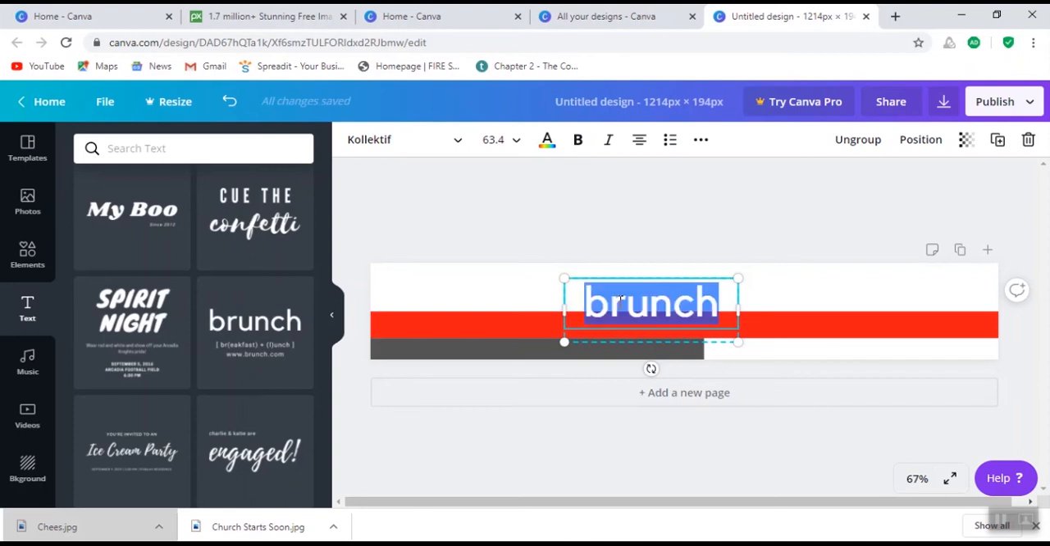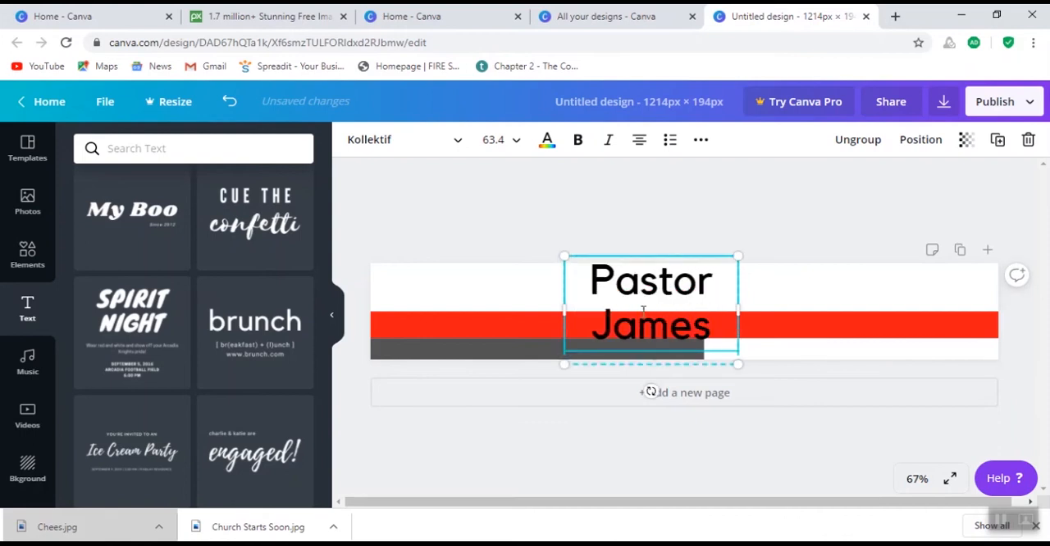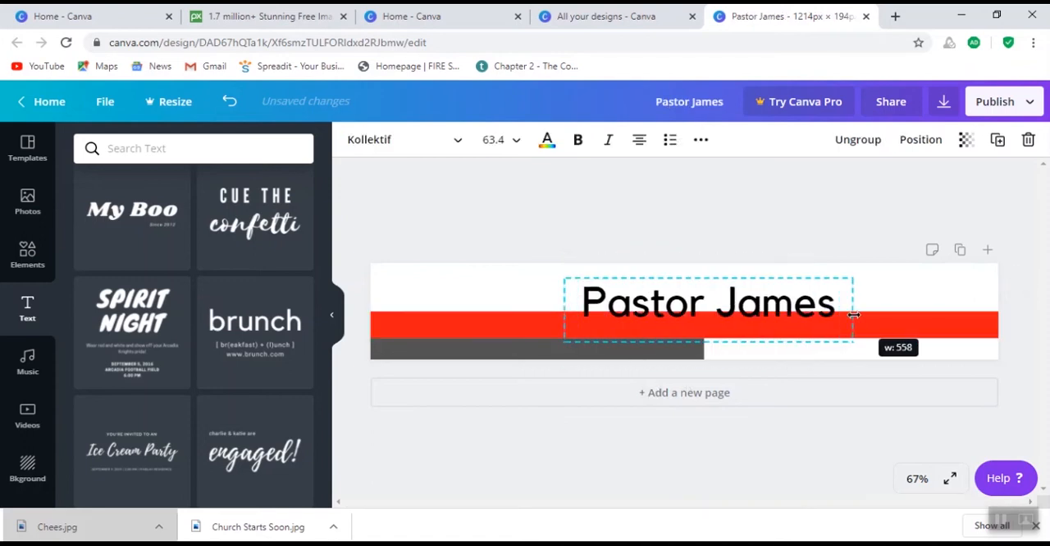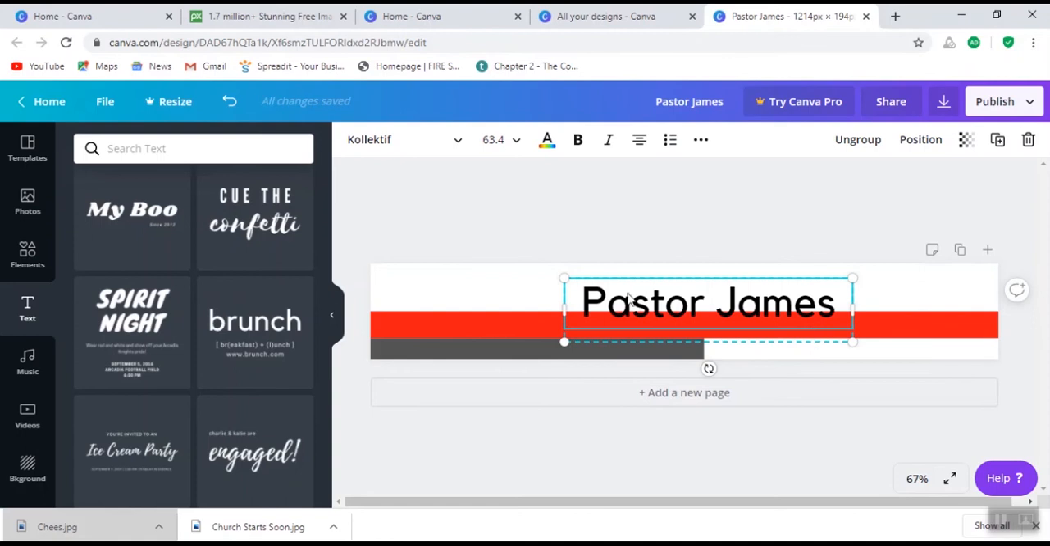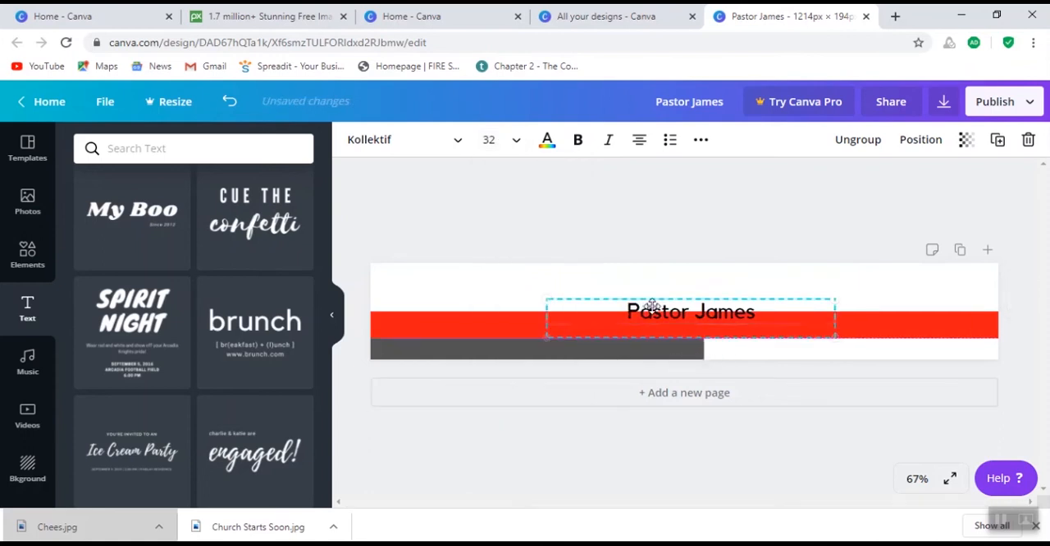So I'm going to say Mr. James. Oh, sorry. That should be Pastor James. Okay. So what I'm going to do right here is that I want the name Pastor James, then I'm going to change the font here. It doesn't have to be too big. Let's change it to like 32. Okay, so I'll just drag it here. This is Pastor James.